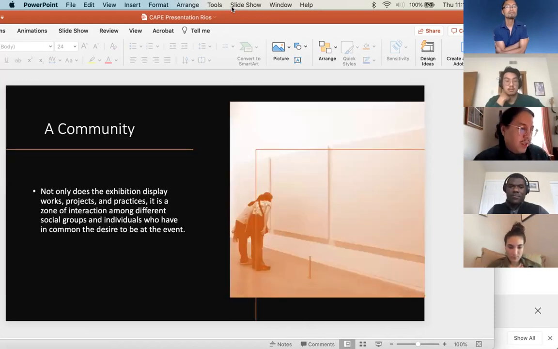Clearly, an exhibition is also about community. So not only does it exhibit objects and practices.